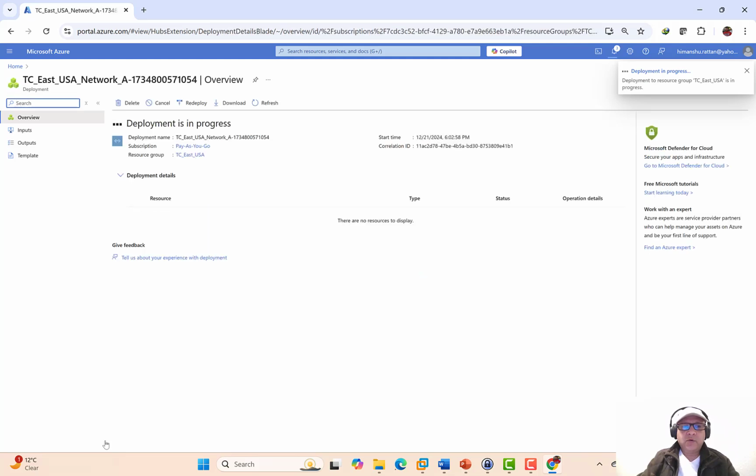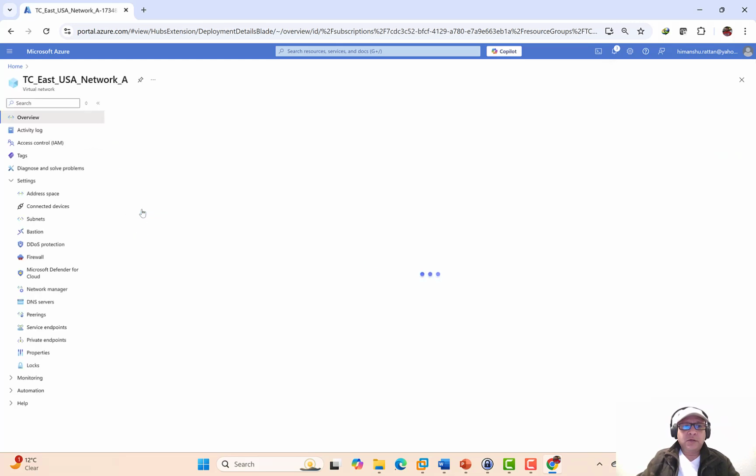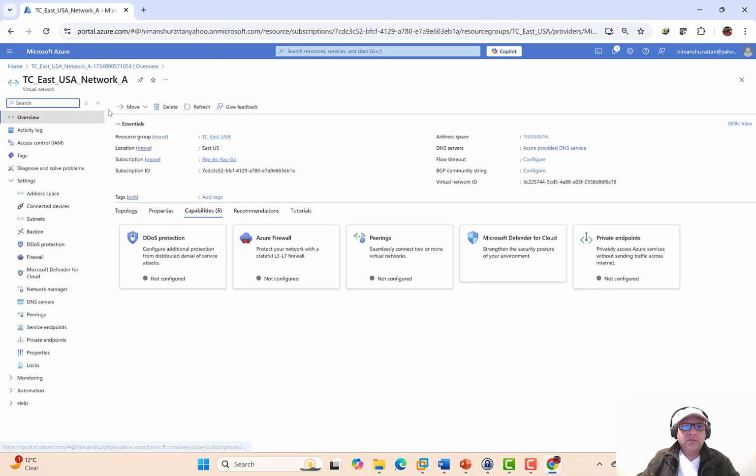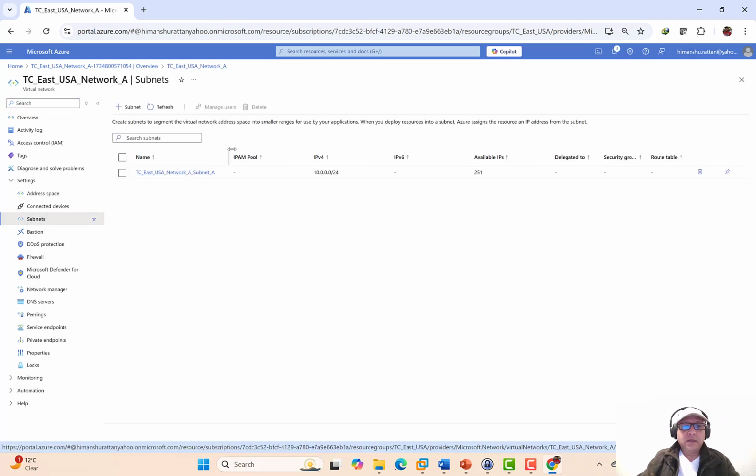The deployment is in progress. We need to wait till this deployment is complete. Very quickly, this deployment has been completed. Now we will click on go to resource and we can see that our network is created and we can see that the subnet is also created.